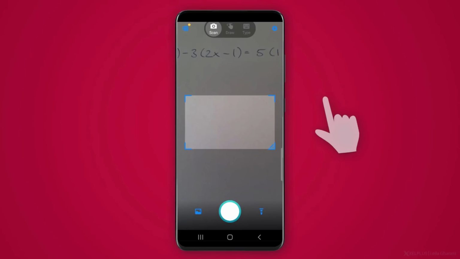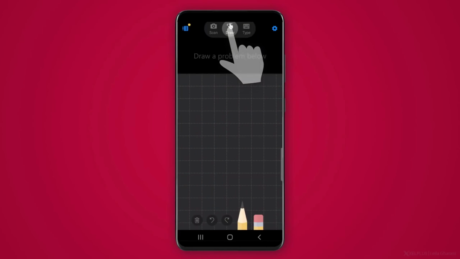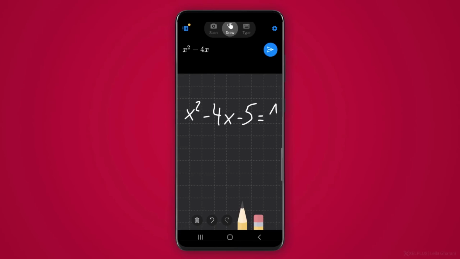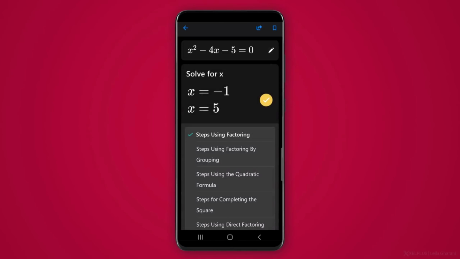So let's select draw from the menu here, and then I'll just sketch my equation and it's going to convert it. You could also use the eraser just in case you make a mistake, and reselect the pen to correct it, and click the blue arrow button to solve it.